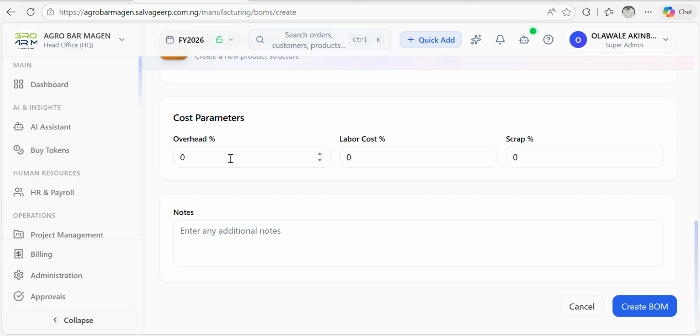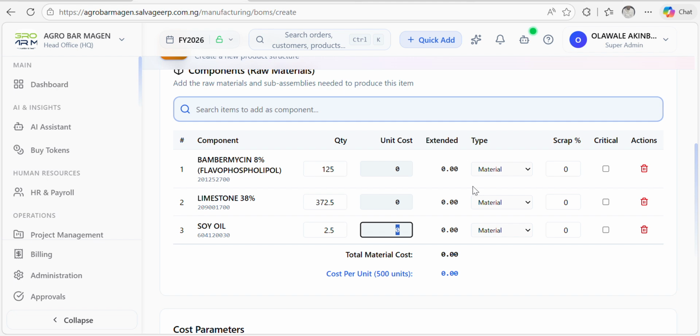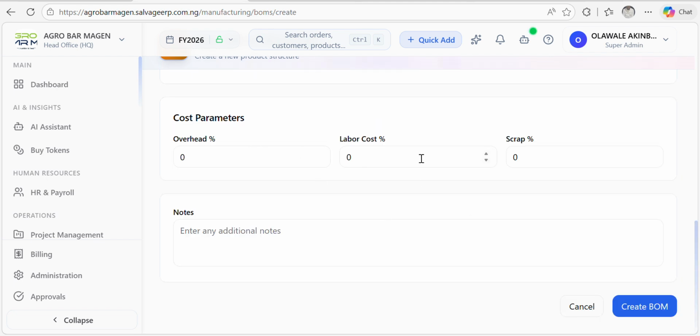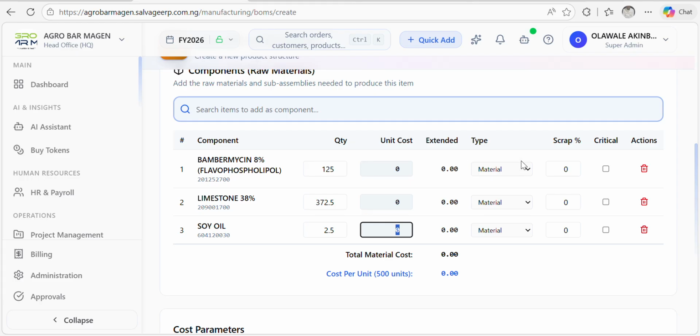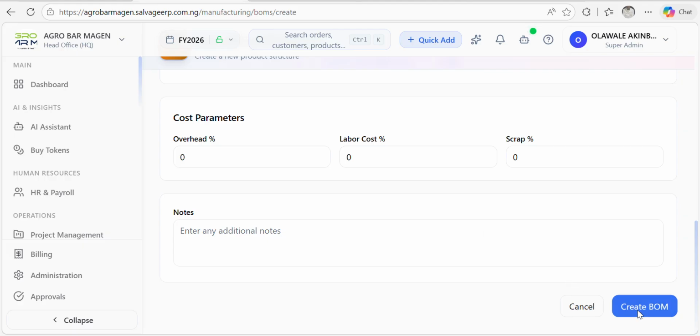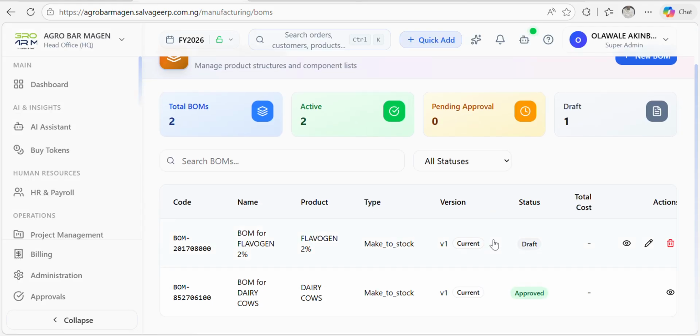So if you have overhead absorption, labor cost absorption rates, there is scrap percentage. The scrap percentage means wastages. So overhead absorption rates, labor cost absorption, you just input it here. The system monitors this and uses it to calculate variance. If there is nothing here, you can just leave it. These are different options: packaging, consumables, and so on. You can decide to set it to critical if they are compulsory. Once this is done, as many materials as you are using in this production, you can add them. So you create your BOM. So the BOM is set.